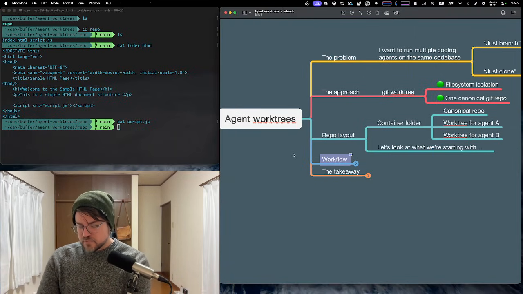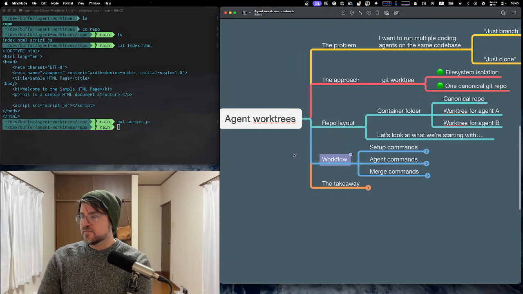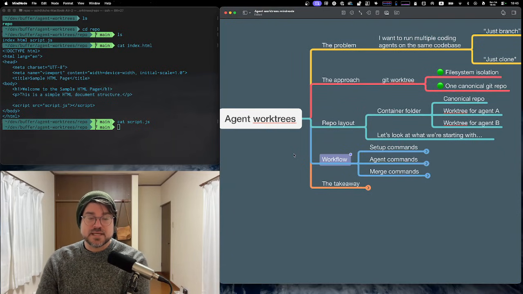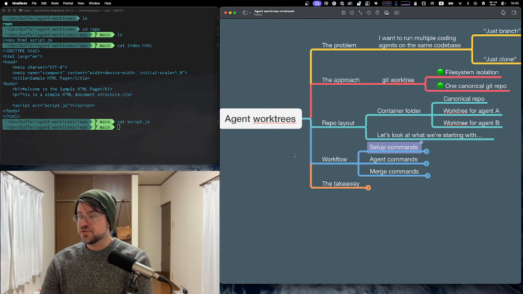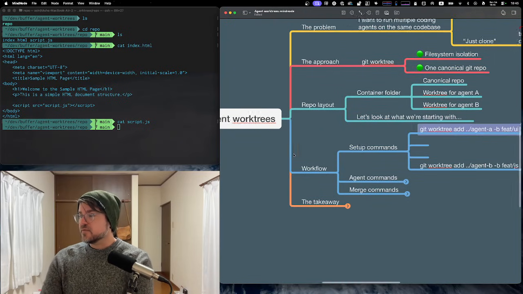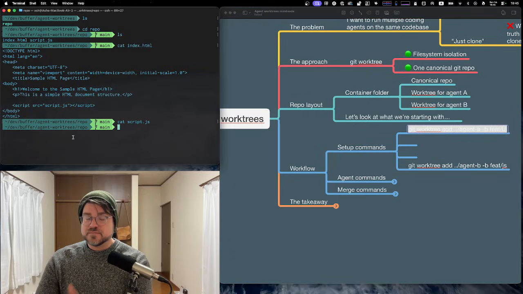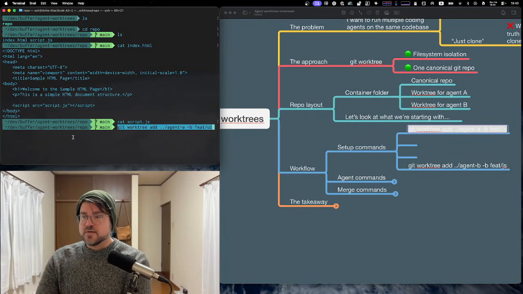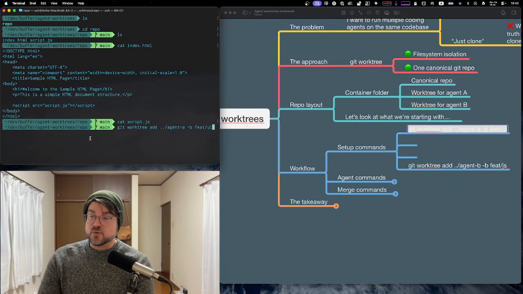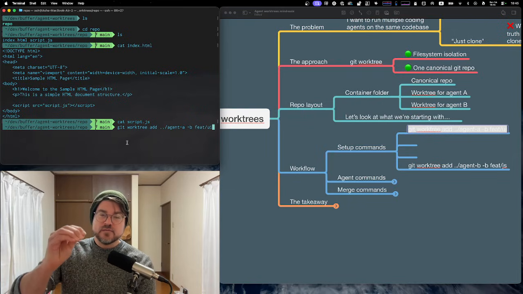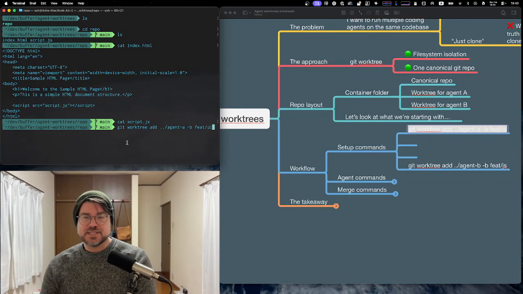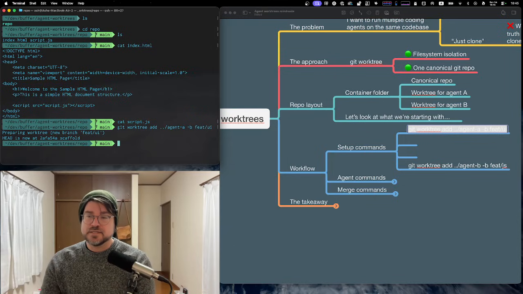Here's our workflow. We're going to do a little bit of setup first, then we're going to run some agent commands, and then once they're done working, we'll merge the work in. For the setup commands, we just have to come in here and grab these. I'm in my repo still, and what we're going to do is run the command git worktree add. It's going to go up a level and make a new directory called agent-a, and then it's going to put that directory's git onto a branch called feature UI. So we'll go ahead and do that.